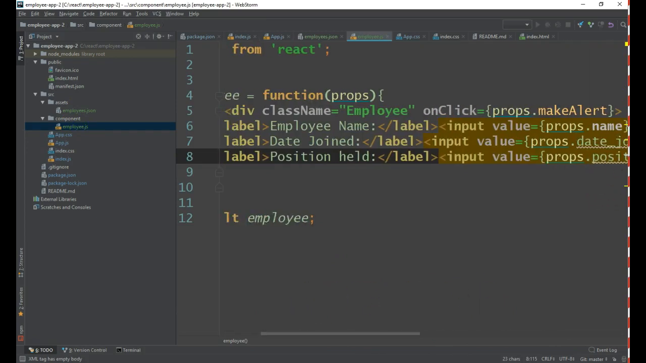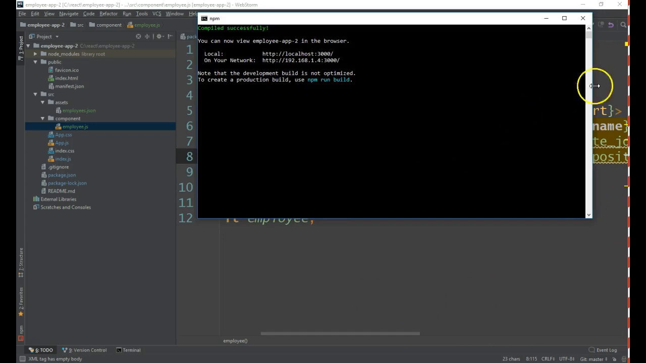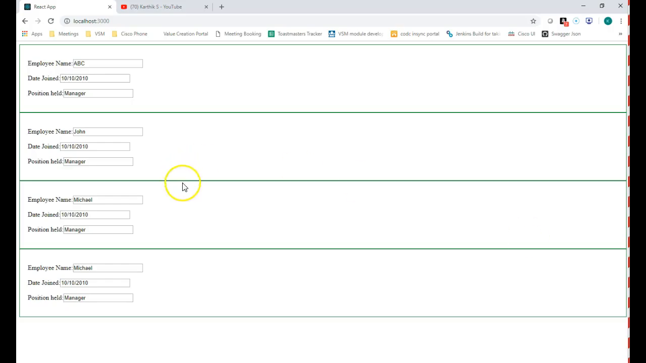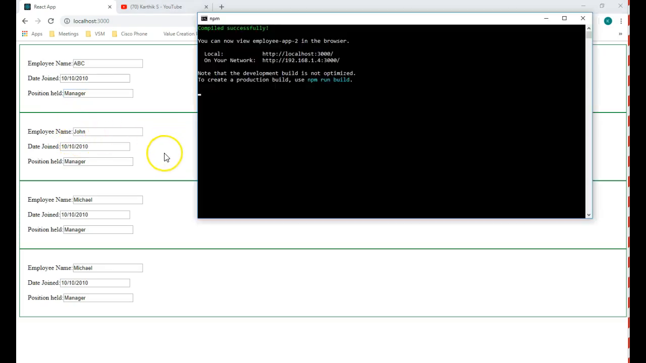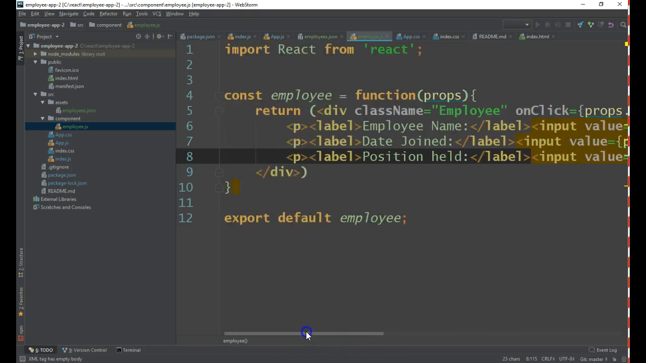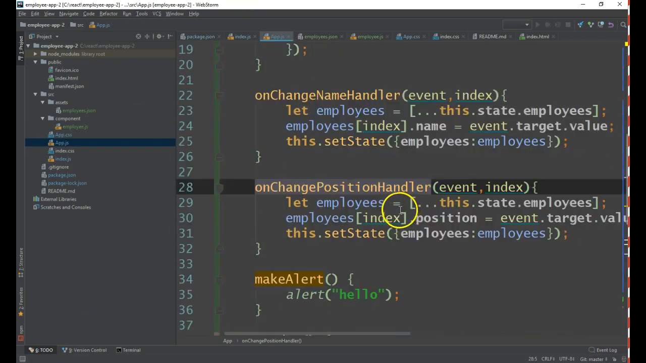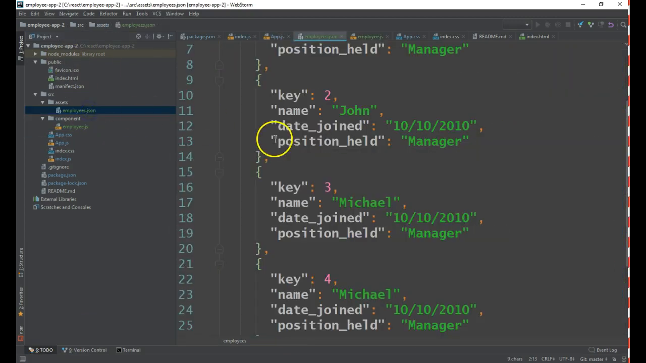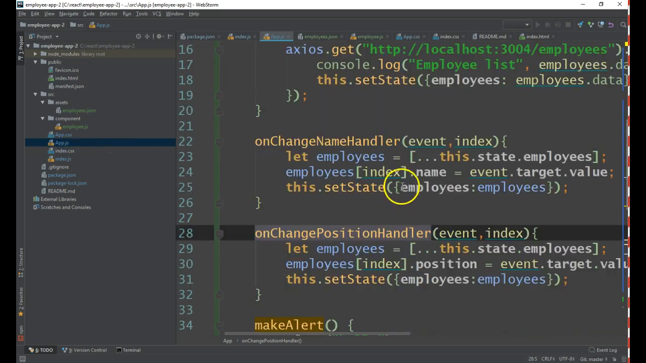So let us see the CLI first. All good. So let me try the position. Nothing happening. Still some issues, I think. Let me check. The issue is due to the employees.json. The name is position held, not position. So we need to change it to position held.